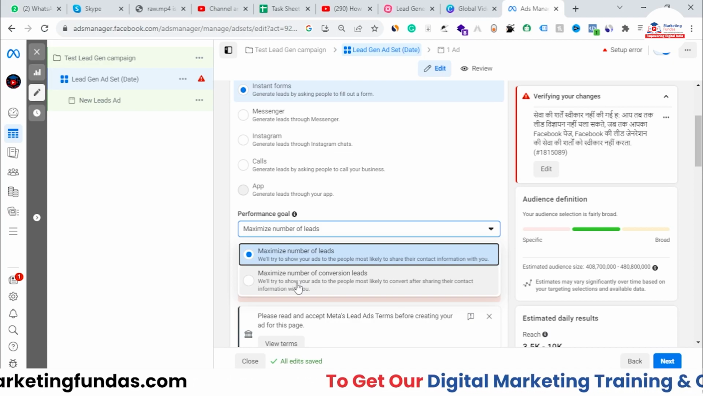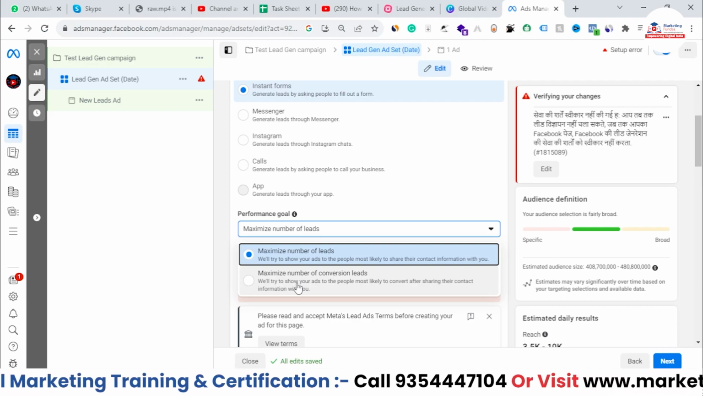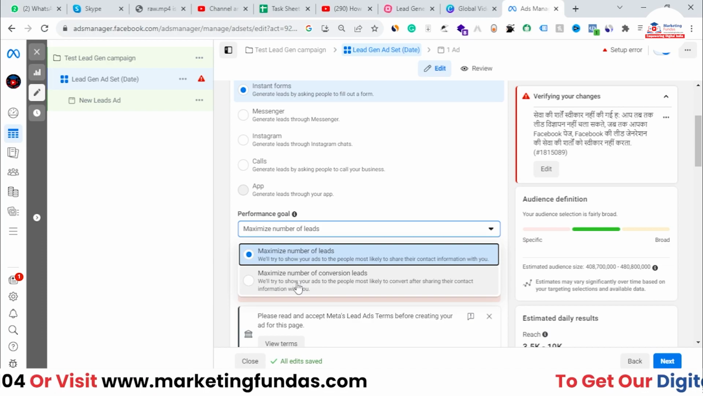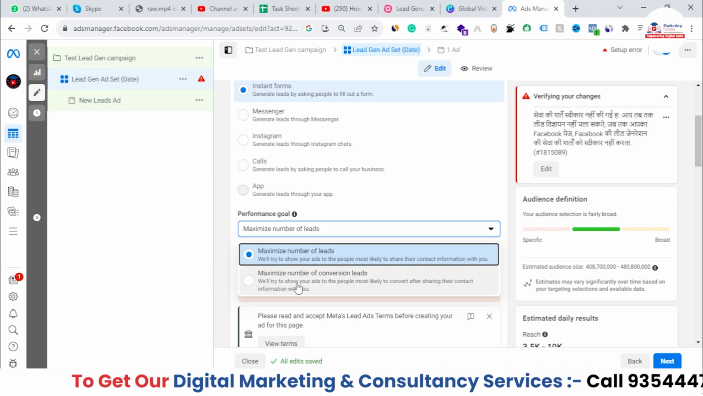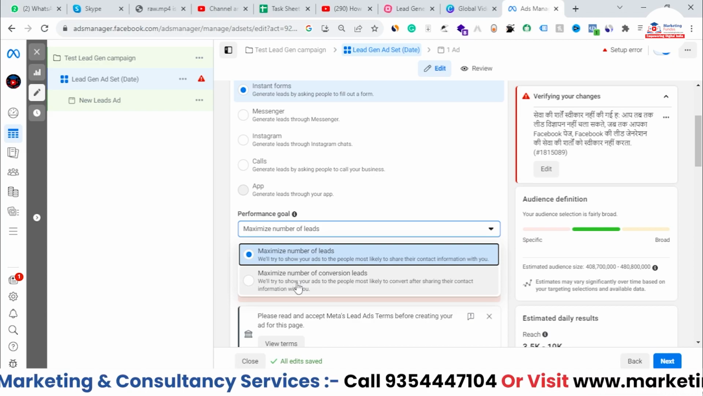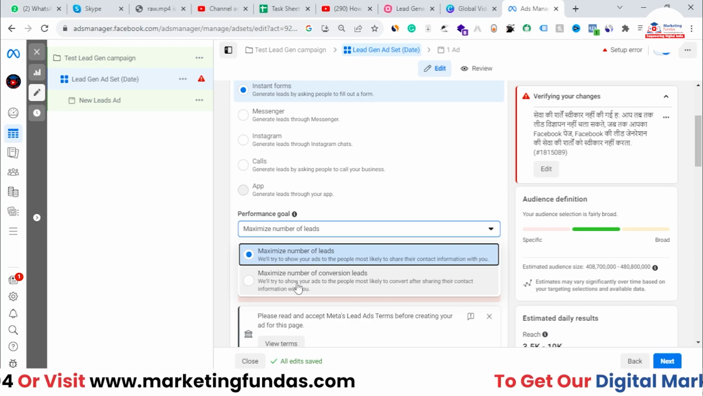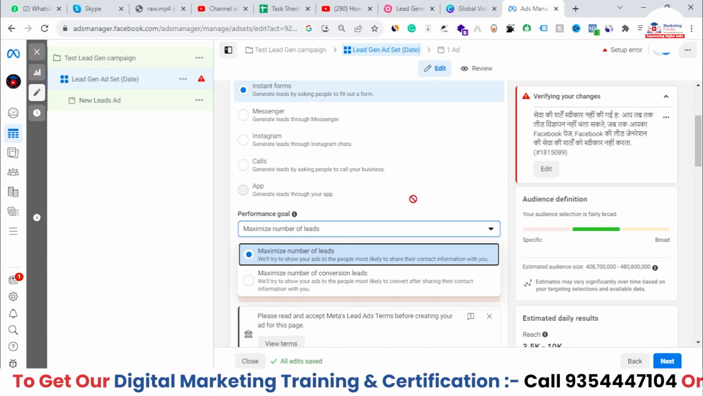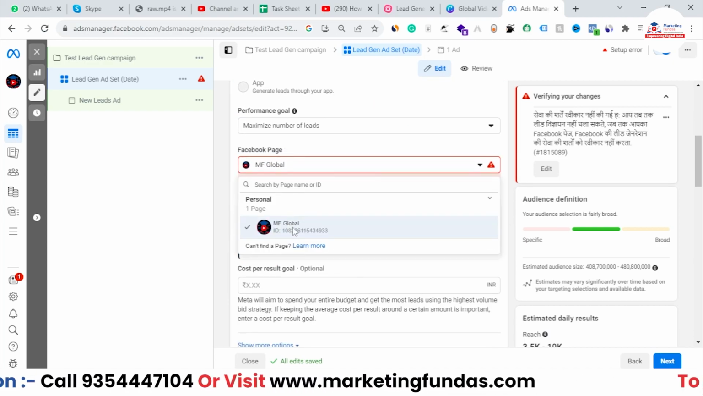Facebook knows every profile's background, Facebook knows their interests, Facebook knows what their behaviors are, their social media behaviors, how they do everything, right? So on the basis of that data, Facebook finds out the leads that are more convertible, or that have basically higher chances to convert, right? But right now we are going with maximize number of leads. We want maximize number of leads. Here you can select your page obviously.